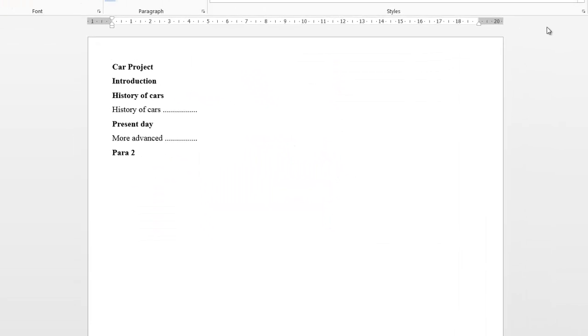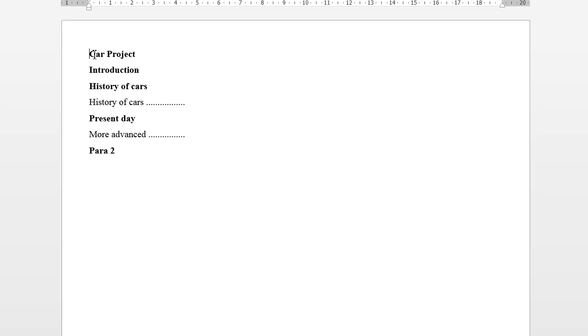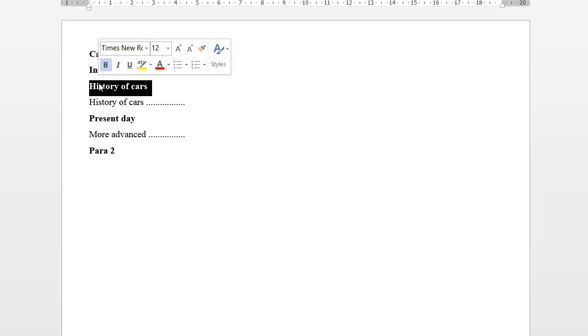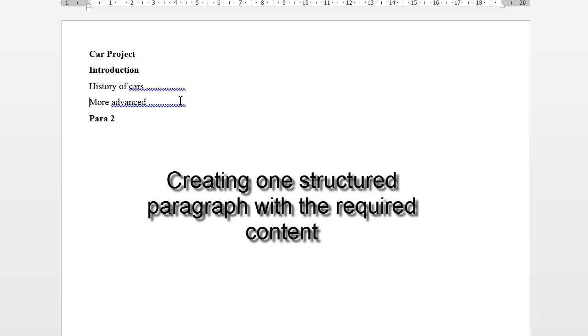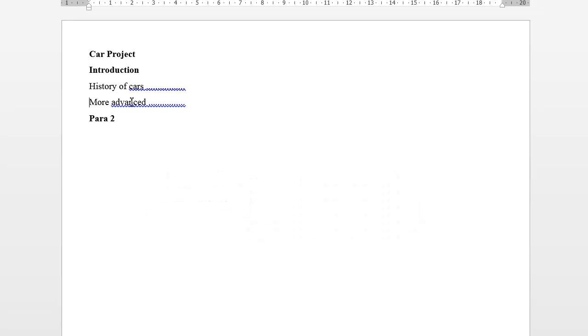Maximise Word, and here we go. So we've got the title of my essay, got the first introduction here which I broke down into 2 sections, history of cars and present day. So now what I could do is actually delete those 2 titles, my first paragraph, and join that 1 paragraph together with the required content, and then you can carry on working on it in Word, but you're getting your basis done and getting your required information into each section first. And the same goes for paragraph 2.